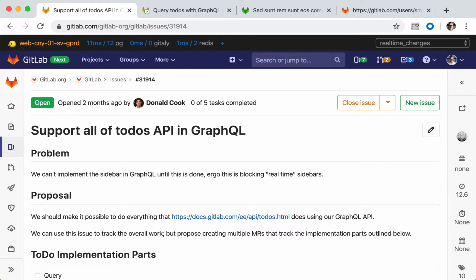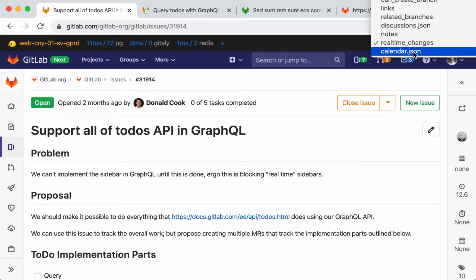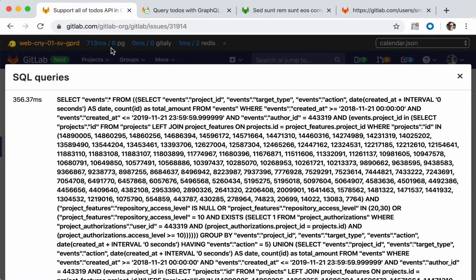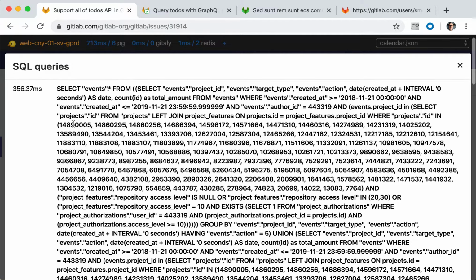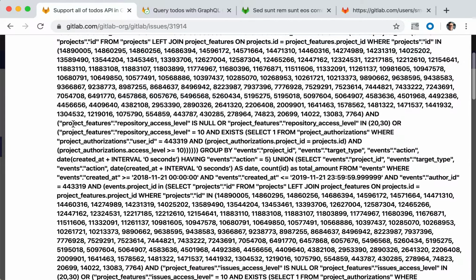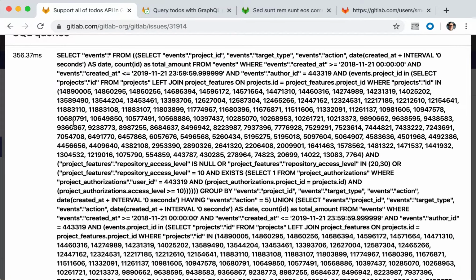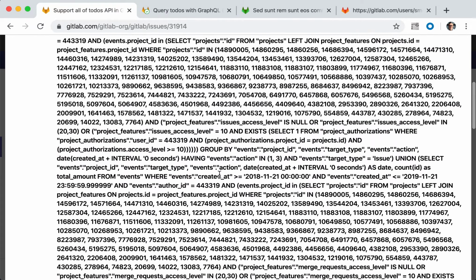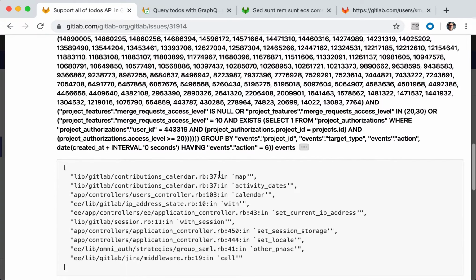So I can enter a URL here, and that will make the request. It has to be a JSON request if it's a URL, because it's using XML HTTP request. And then it will include that in the performance bar. So we can see that it makes 6 queries, but it takes 713 milliseconds. So one of those must be pretty slow. And indeed it is. It takes a third of a second, and it's a gigantic query that is selecting events from certain projects. It's chunking by date possibly as well.